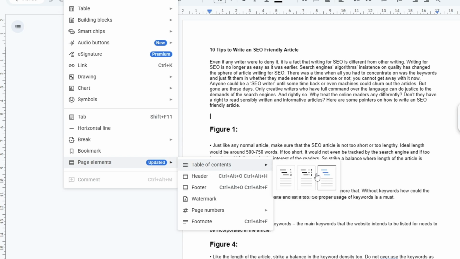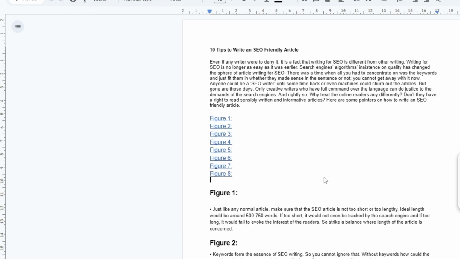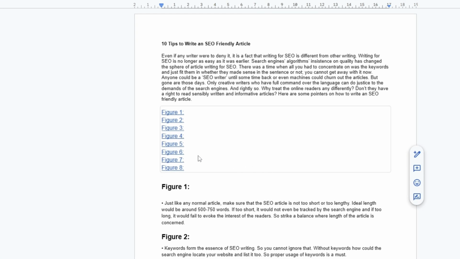You will see a few options. Choose a table style that shows links or plain text. Google Docs will automatically create a table based on the headings used for your figures.